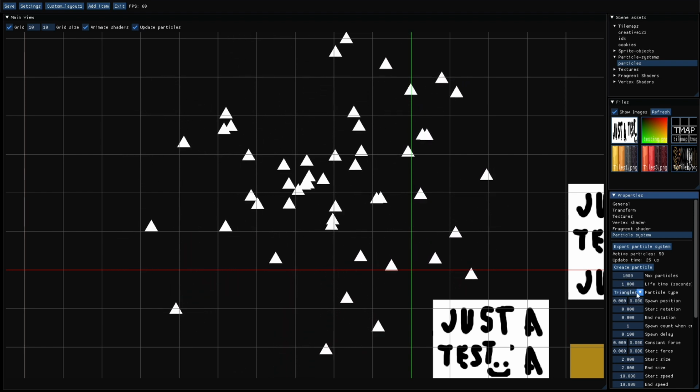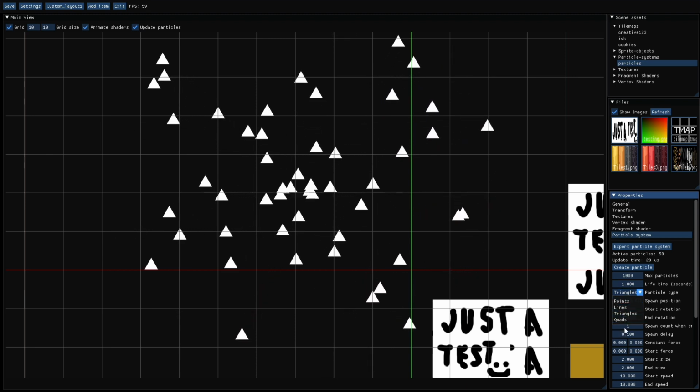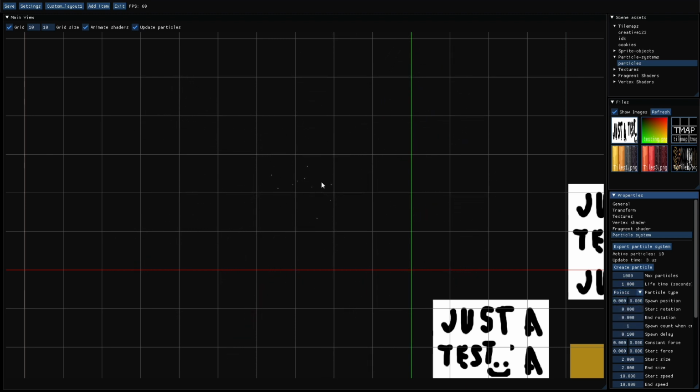We can change their type. There are 4 different types. We can have points, as you can see. We can have lines. We can have triangles, which is the default option, or quads.